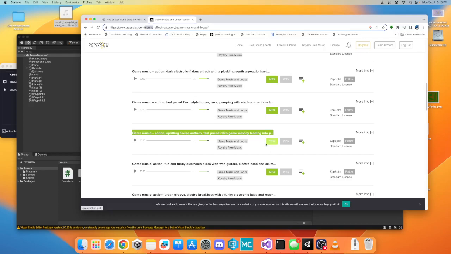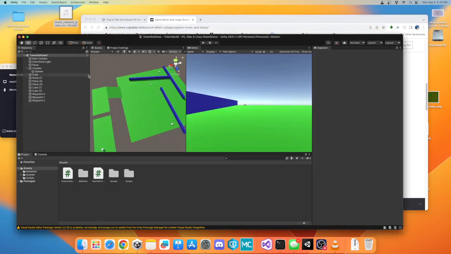Okay, so I downloaded my MP3. I copied it over onto my desktop here so that it'd be easier for me to access. Again, that came from zapsplat.com, so thank you for allowing us to use your music today. What we're going to do here is learn how to add it into Unity, and this is ridiculously fast and ridiculously easy.